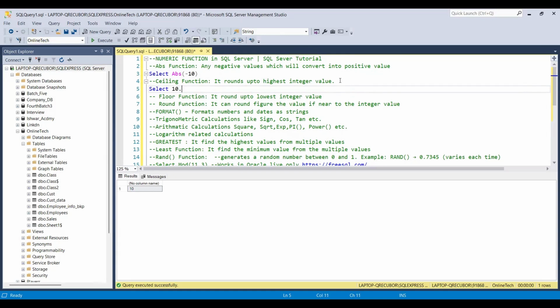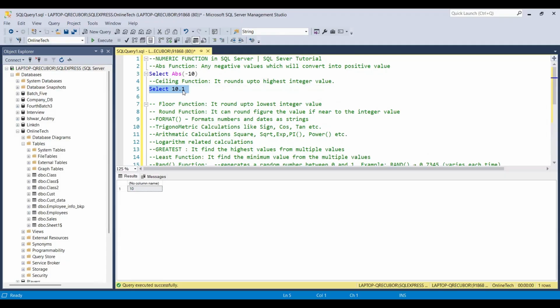Okay, let's explore about ceiling function. Select 10.1. So I'm taking one decimal value, that is 0.1. As you can see here, 10.1 value which we created. So what I will do, I will apply the ceiling function. So ceiling function means it rounds up to the highest integer value. Means whatever digits are available, 0.1, 0.2, 0.3, 0.4, 0.5, 0.9, whatever decimal values are available, we can get the highest integer value. So in this case, the highest integer value means 11 only. So 10.1 means 10, so nearest to 11 only, right? So the next value, that is the highest integer value, 11 only in this case.